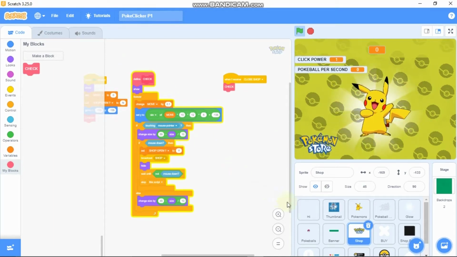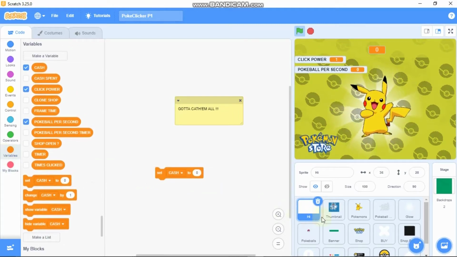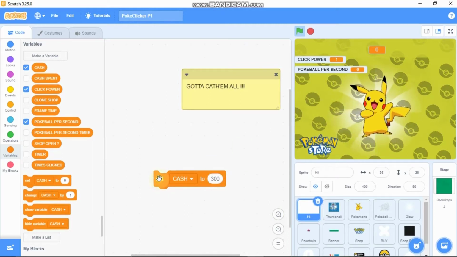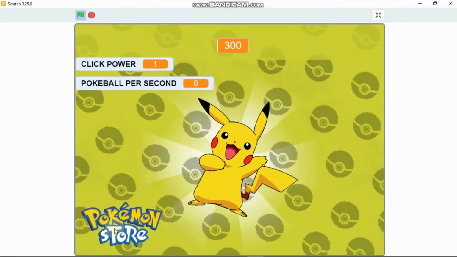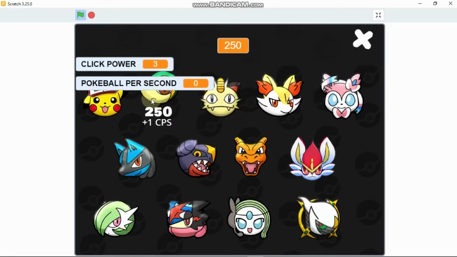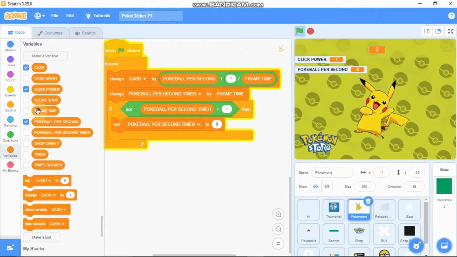So now click on this sprite, and now just set our cash to 300, and click on this block. And now we could buy Pikachu, and the click power is 3, and we could buy Snivy. So now you can see our upgrades are working. So that's a really easy way to check whether your upgrades are working. Make sure you show this click power and Pokeball per second.